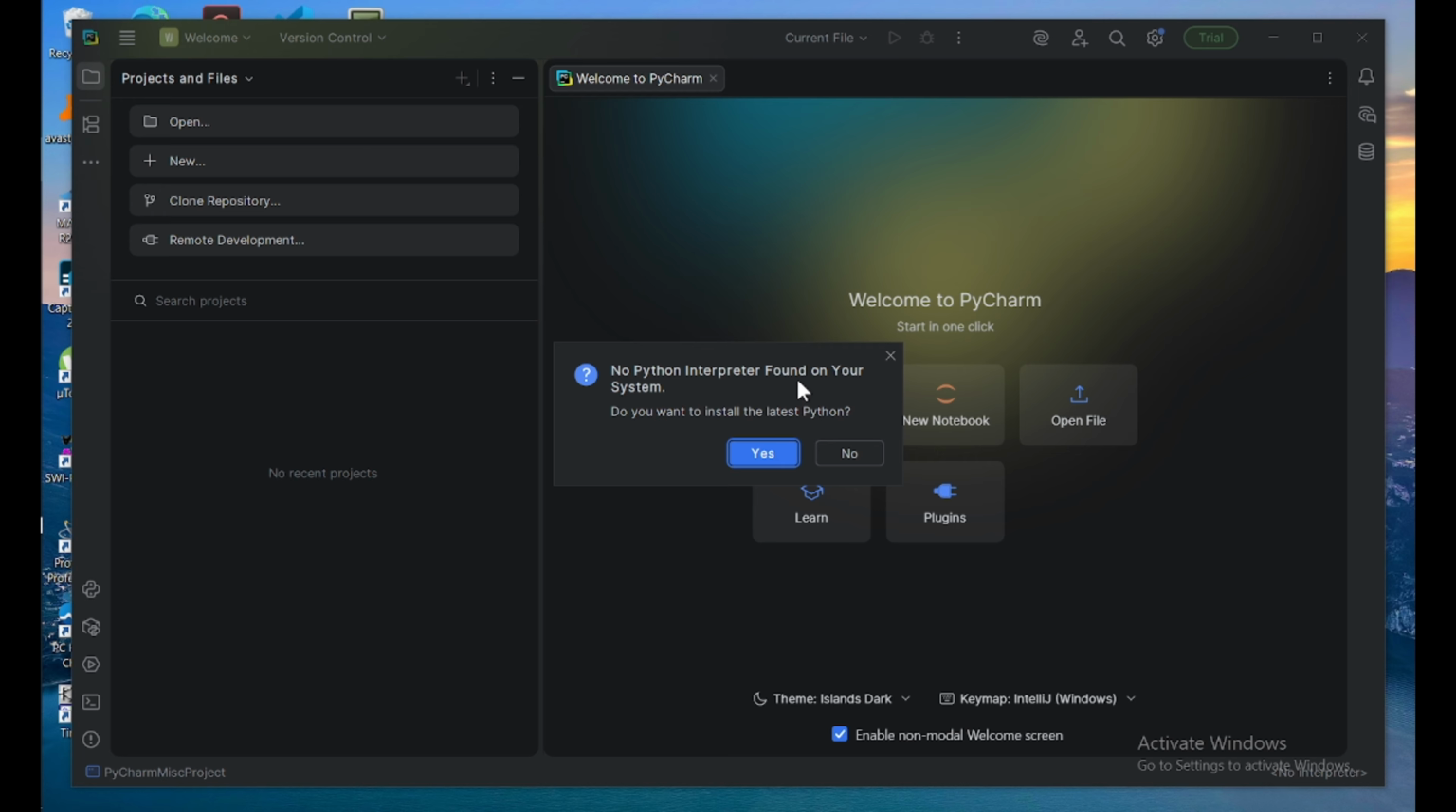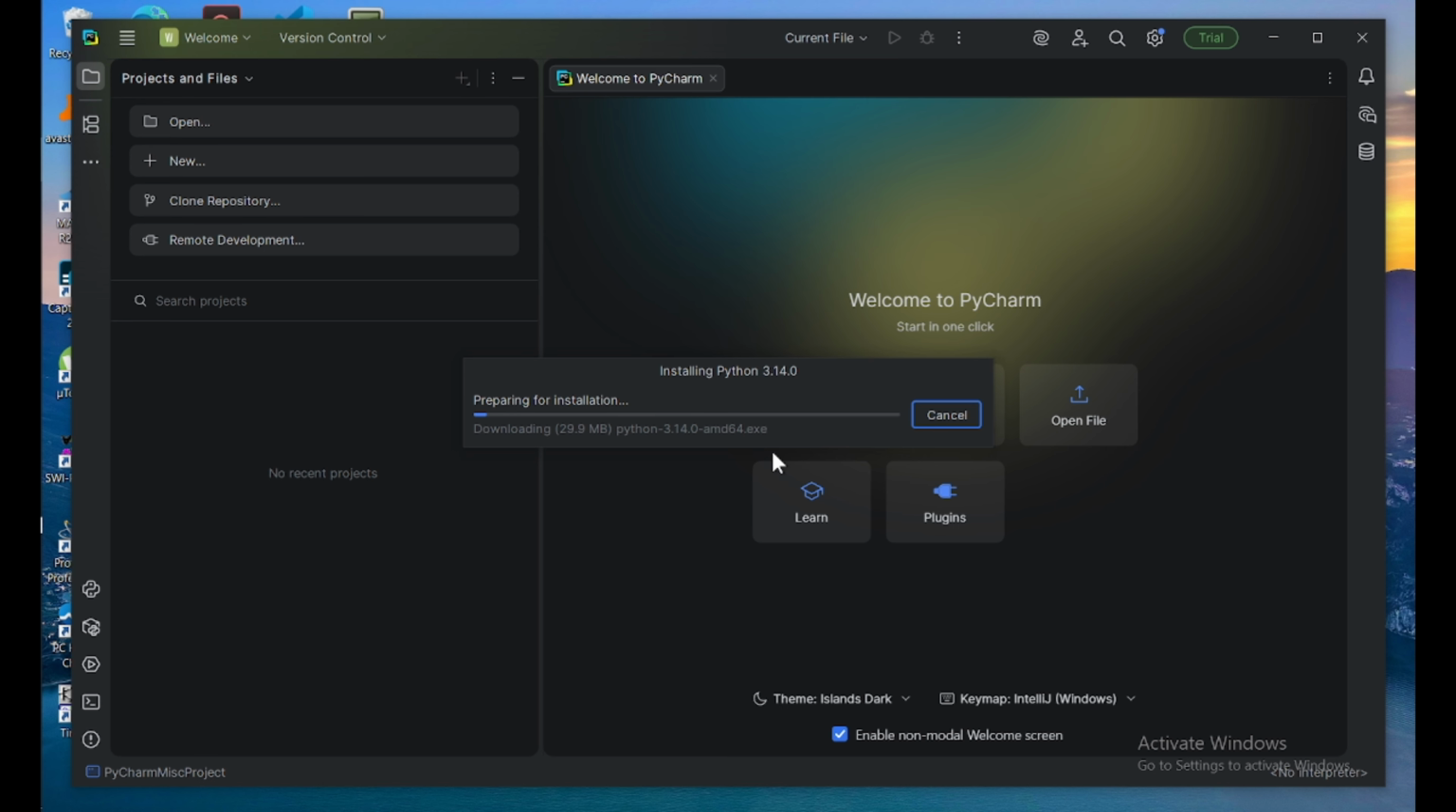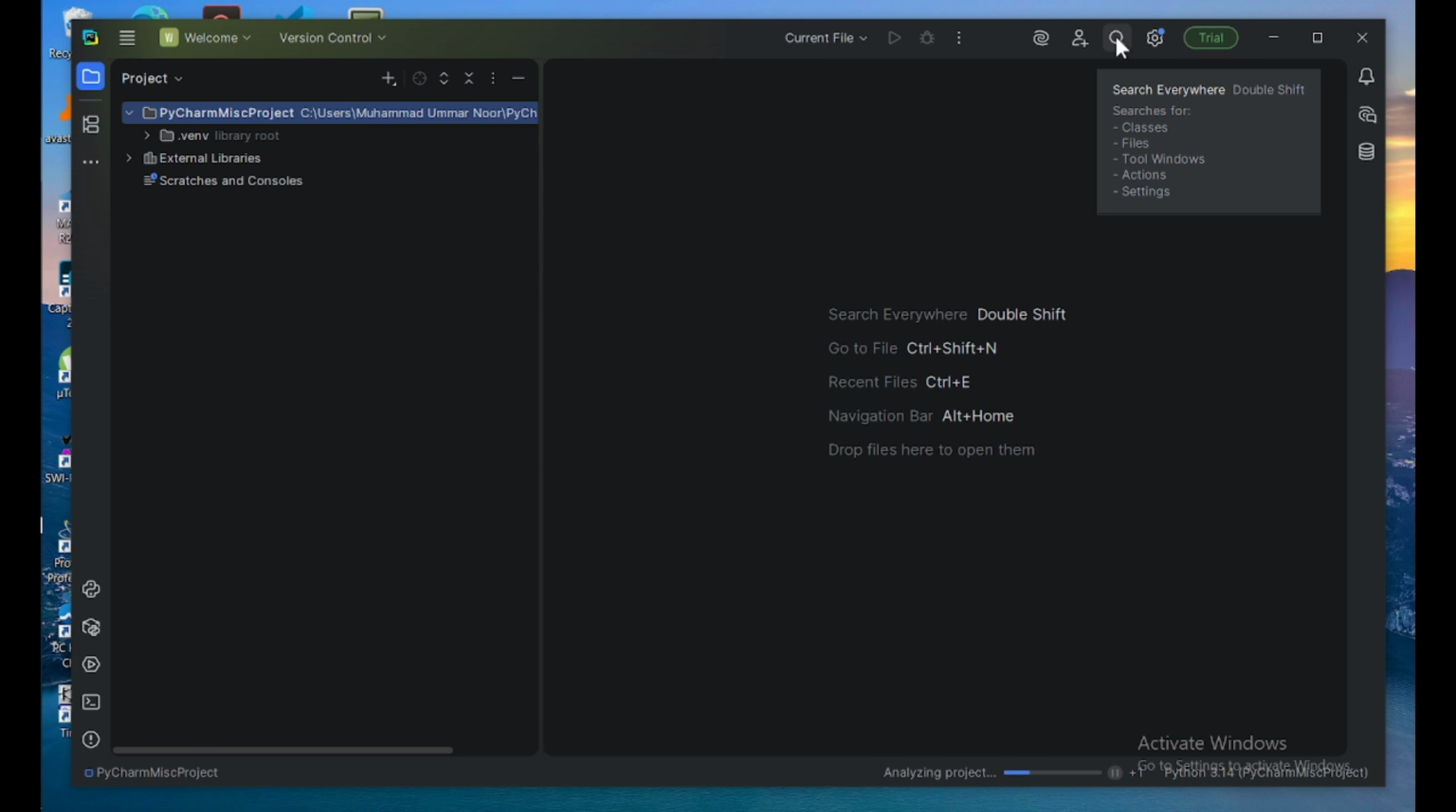It says no Python interpreter found on your system. In your case, if you don't have one, don't worry, just click on yes here and they will install Python. Okay, now our trial is activated for the next 30 days.